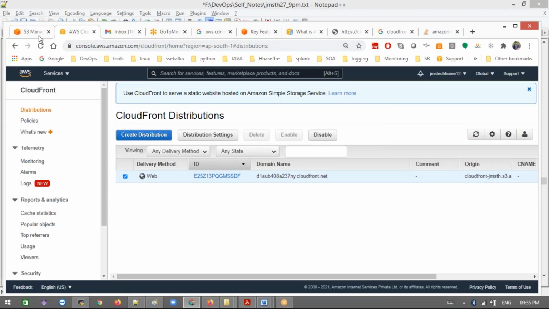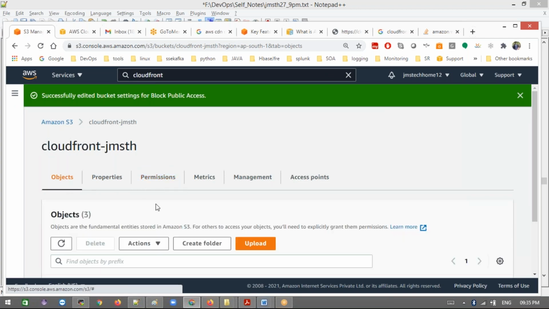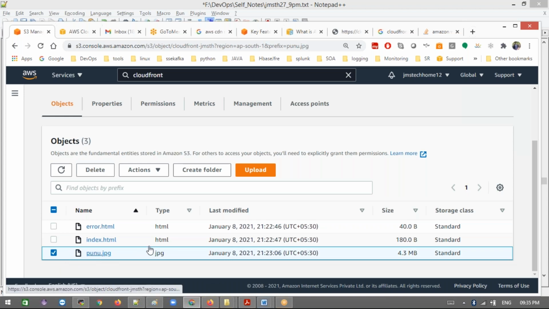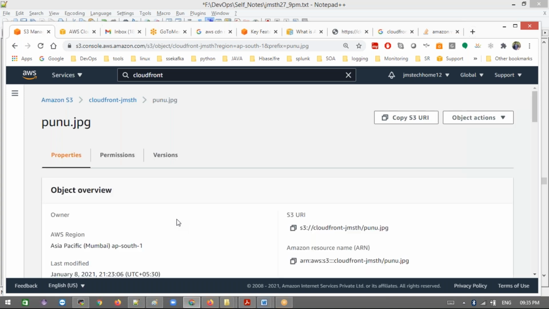Now let's see the public access we are giving, and even though we can't access it directly, let's make this particular object public, or else we can write a policy. We already know this, right? We already wrote the policy for this.